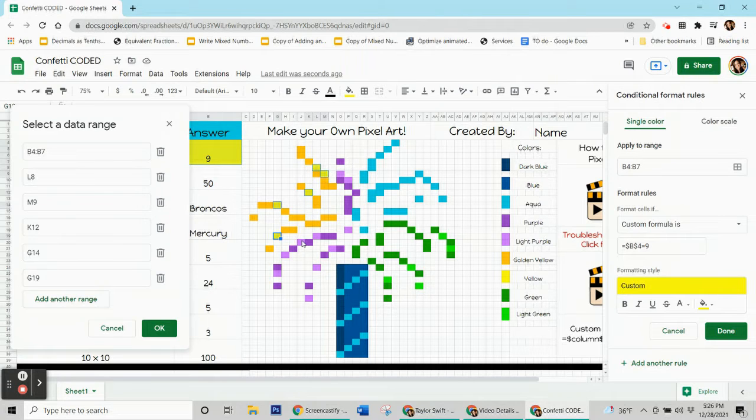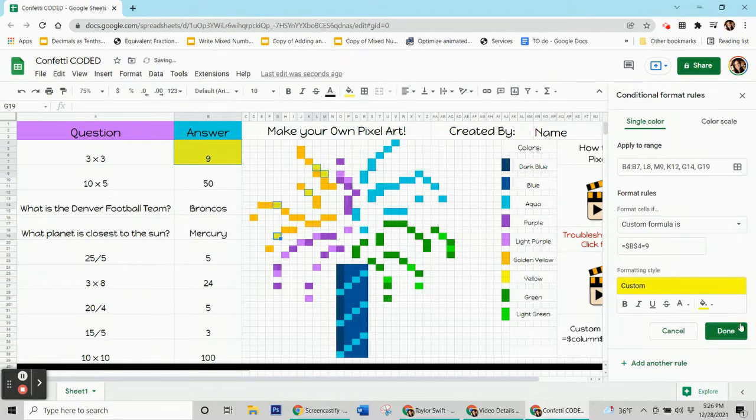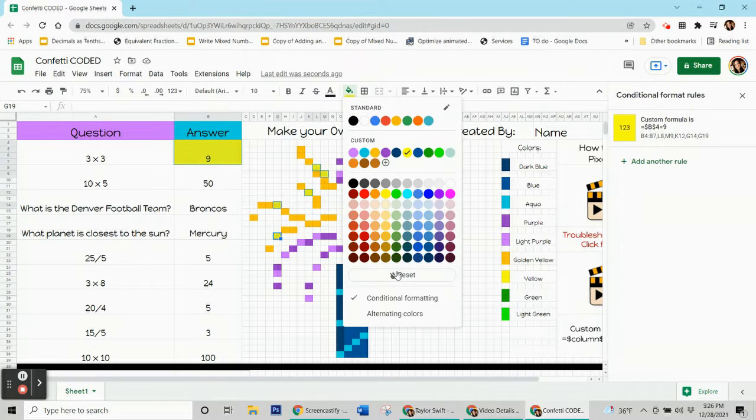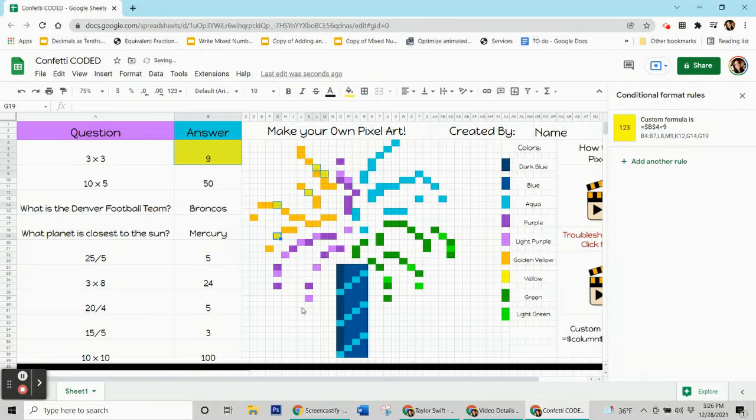Take your finger off of Control, and you're going to do 3 steps. Step 1 is to hit OK on the range. Step 2 is to say done for the code. And step 3 is super important. Come up to the paint bucket and hit reset. If you don't do that part, then they will stay yellow no matter what, and that's really frustrating. So make sure you do that reset.